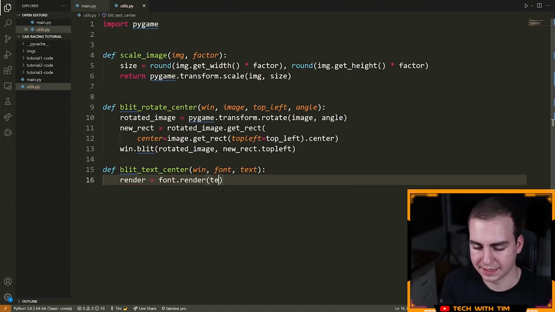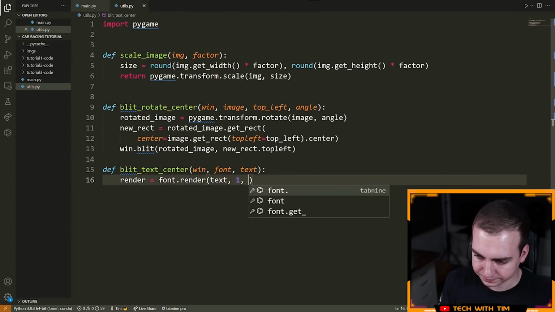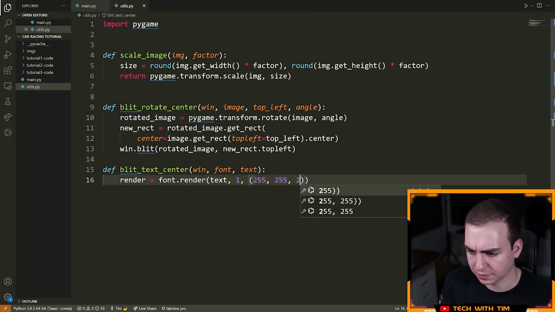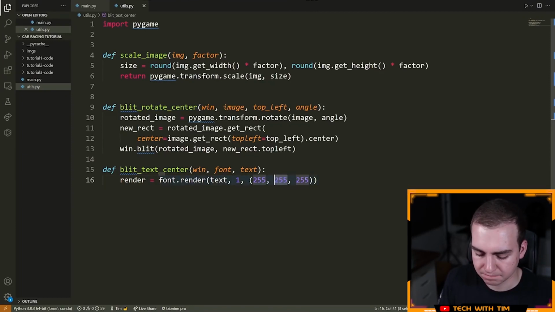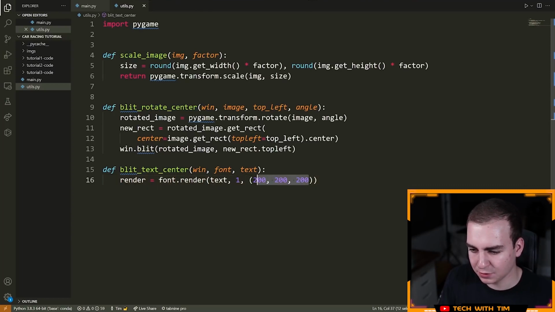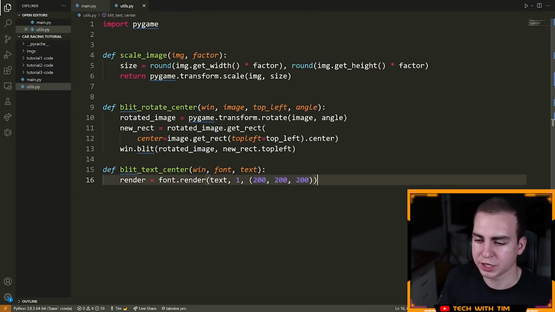And then we're going to put the text that we want to render, the anti-aliasing, which is 1. And then we're going to put the color, which is going to be white. So 255, 255, 255. And in fact, let's go with like 200, 200, 200, just so it's gray because we have white on the screen already. Actually, is this going to give me white? I'm not sure what this color is going to be. You know what? We'll experiment with 200, 200, 200, and we'll see what that gives us.